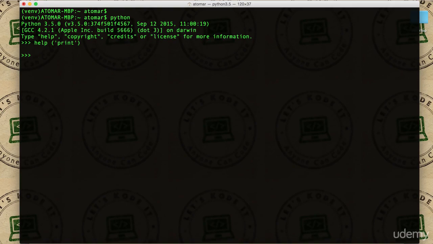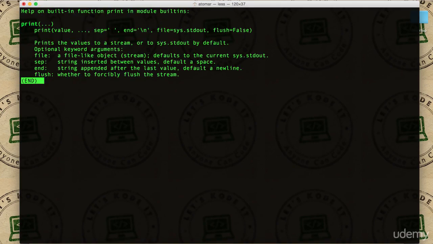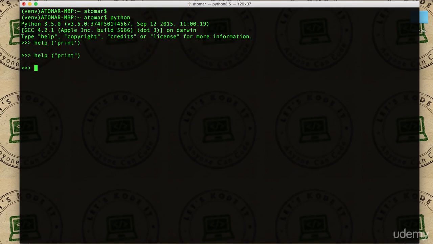And you might have noticed that when we type help print, we can optionally use double quotes here instead of single, and it does the same thing. Right? So double quotes or single quotes are up to your own choice, and you can pretty much use anything you want. That's pretty much it. So now let's do one thing.